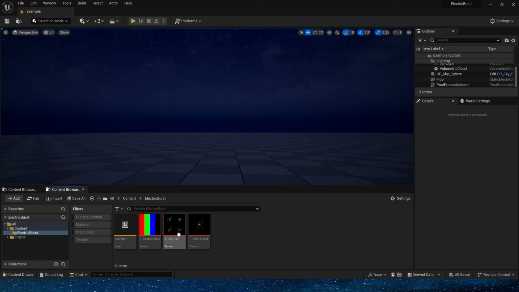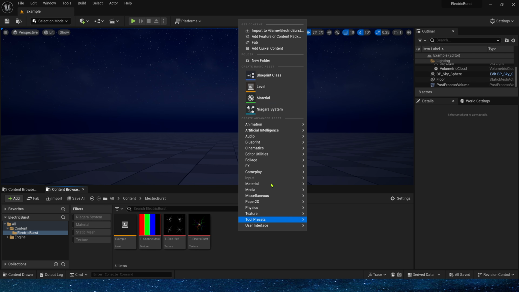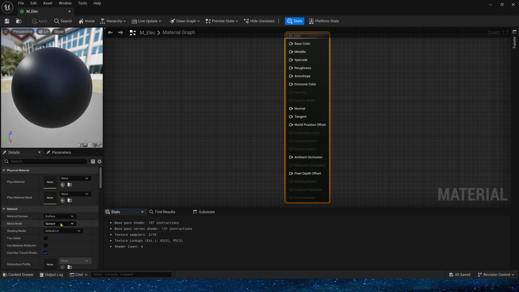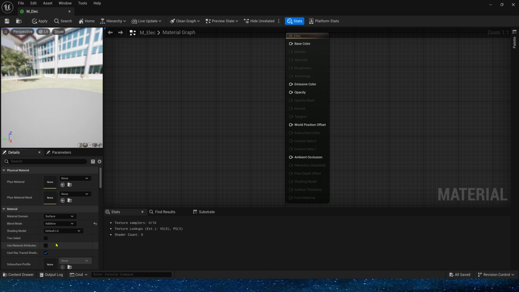So let's get started. To create this effect, we only need 3 textures. Actually, just this one is enough. The other 2 represent an alternative method, which we'll also demonstrate. First, create a new material. Set its blend mode to additive, lighting model to unlit, and enable two-sided.